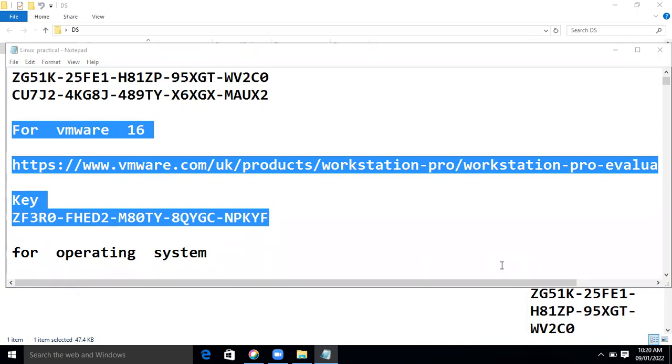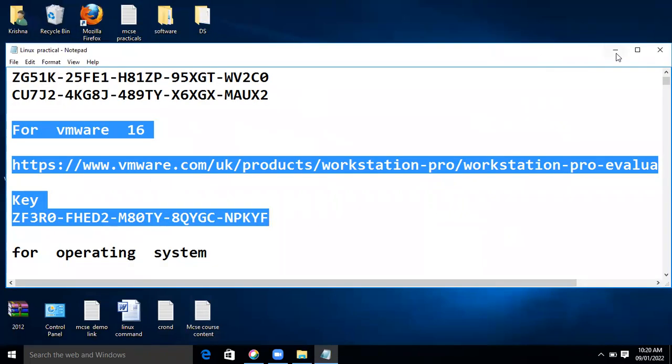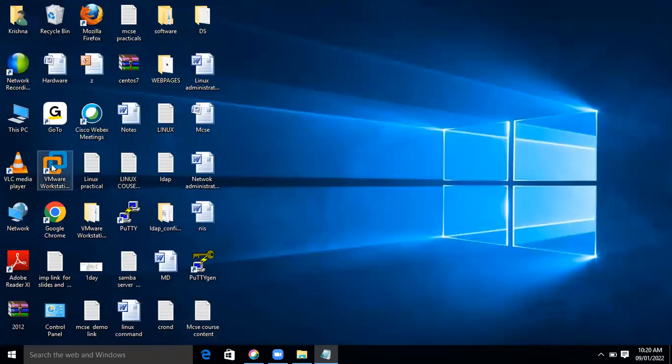You copy only this blue one, don't copy this. Go to this link, download the first VMware, then double click on next. It will ask for the key. Copy and paste this key, don't write it manually. Then restart the machine and the VMware will get installed. Once it is installed, you will see one icon on your desktop.